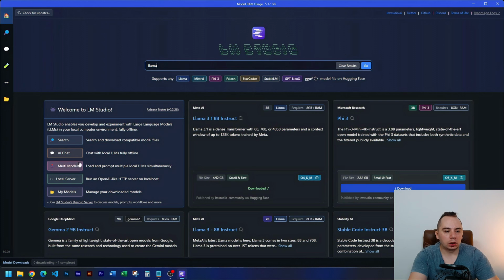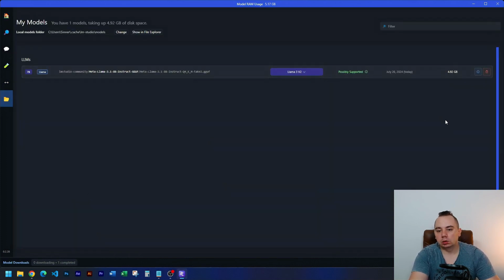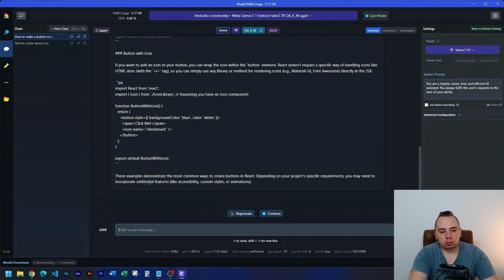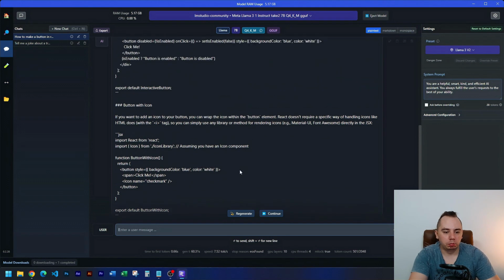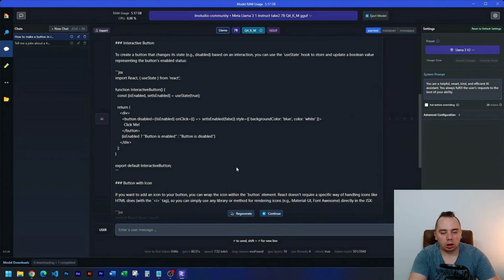Going back to home, we can see that we can also have multi-model, prompt multiple models at once. We can run this like an HTTP server on localhost. Manage your models, like delete if you've got too many and you're running out of space. This can happen while you're searching for models. So it's finished. Pretty cool. And it's not bad. Okay.